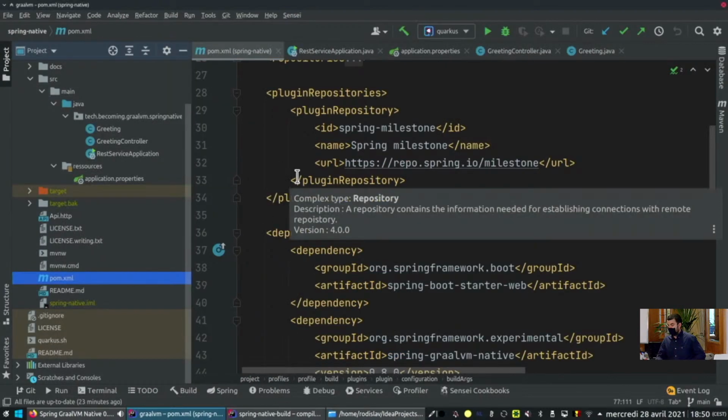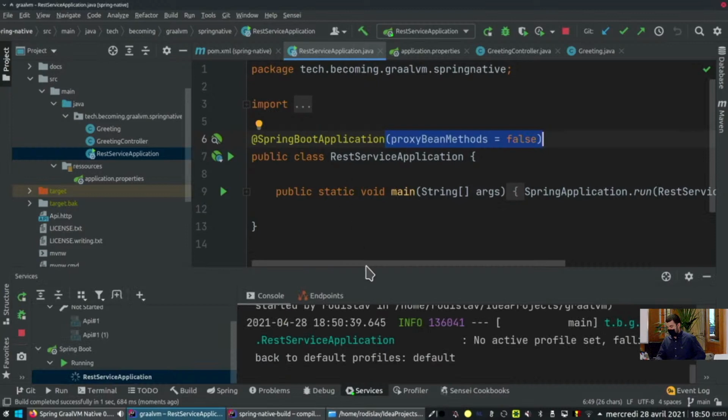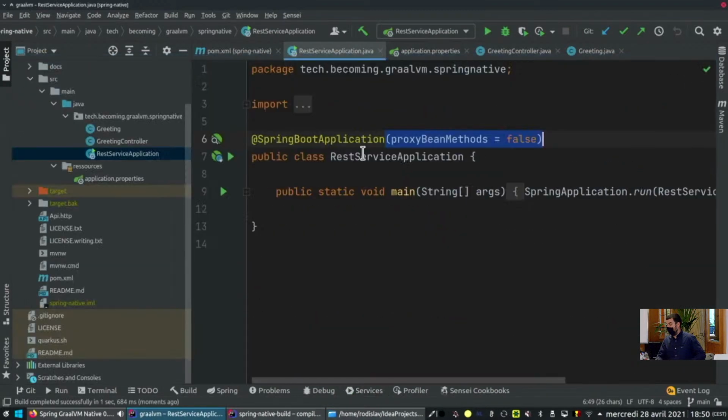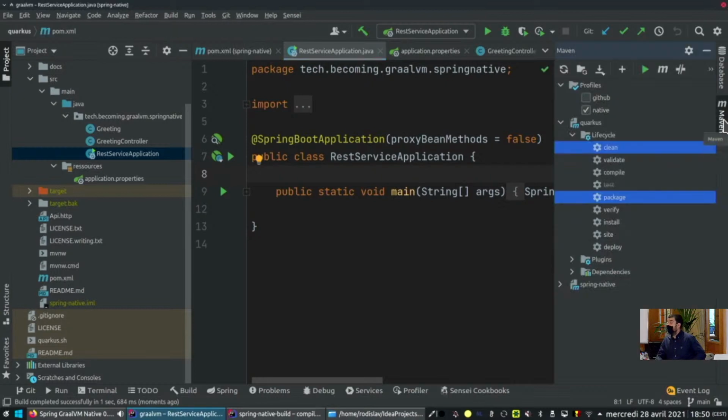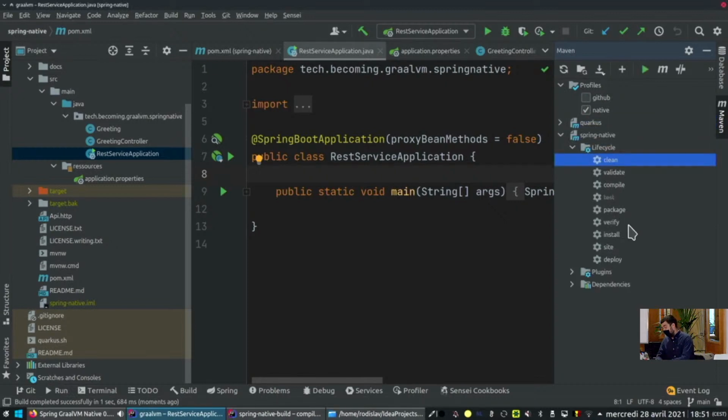And let's run the application. So let's run the normal Spring REST application, business as usual. It started in 2 seconds. You see, just like Quarkus. The same with the JDK, no difference. It works like usual. Now let's do the compilation part. I check the JDK. And now I can go to Spring Native and do again the clean package, the same procedure with the native profile.